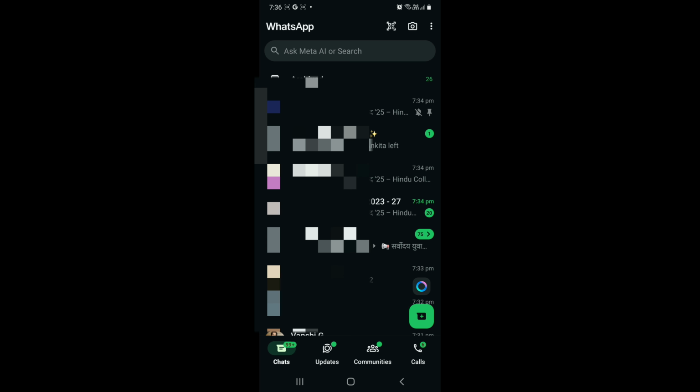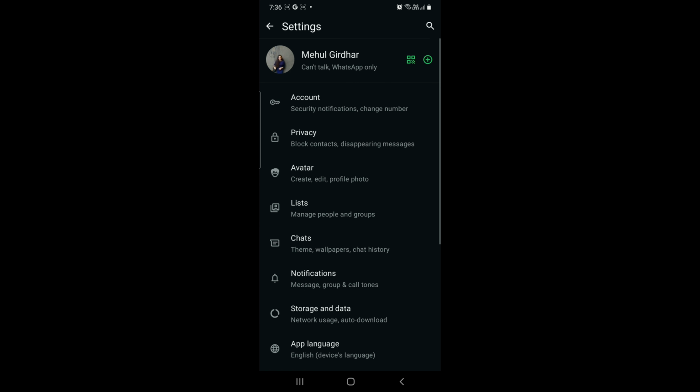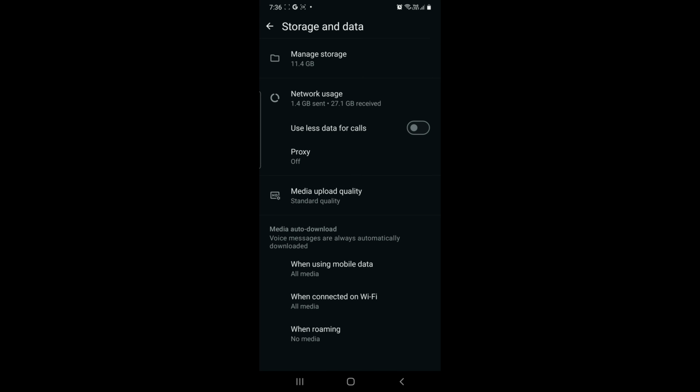Once you click on settings, you will have different options on your screen. You have to tap on storage and data, which deals with network usage and auto downloads, right? So you tap there and you will directly see option of use less data for calls. So you have to just turn that button to green, right, if it is off, and you can just turn it off as well whenever you want from this area only, right?